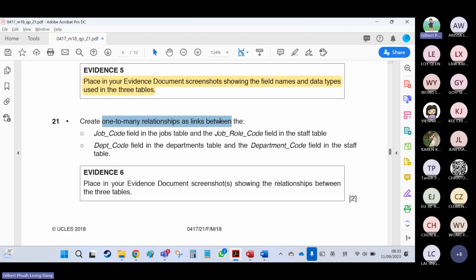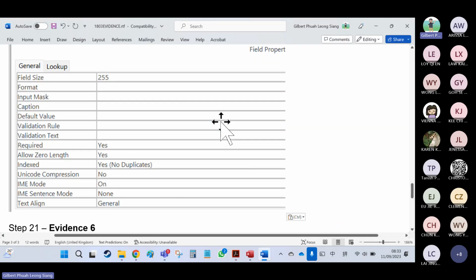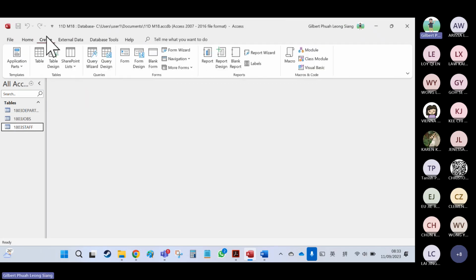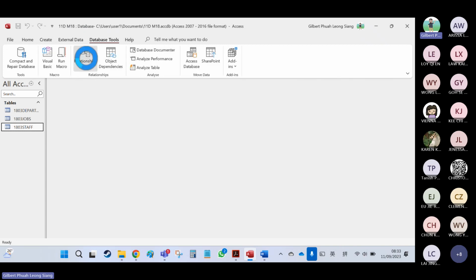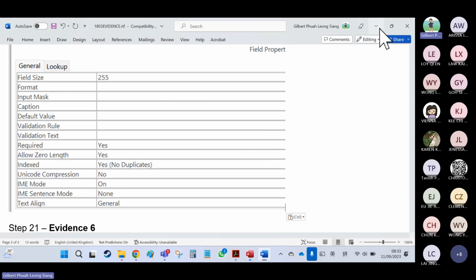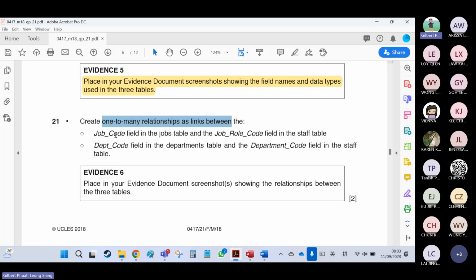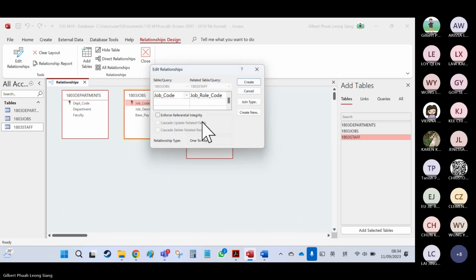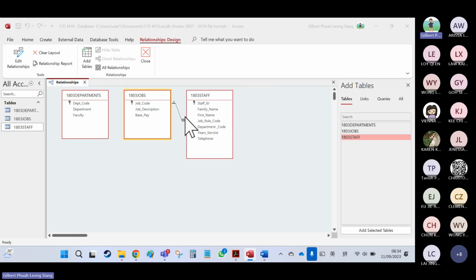Create one-to-many relationship links. Okay, so we need to open the relationships. So I close all the tables. Create relationship. Database 2, right? Yeah. So all three tables. As I said, I'm not so sure whether I told your class before. Always drag the one with the key to the one without key. So job code in the job table and the job code in the staff table. So this one and this one. Always drag the one with the key to the one without key. Okay? And then take everything and create. Done. One-to-many.